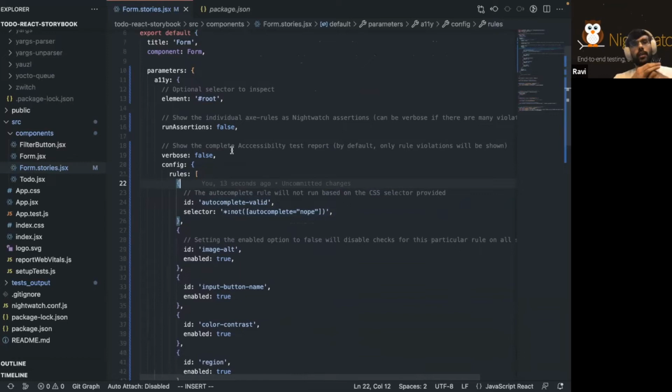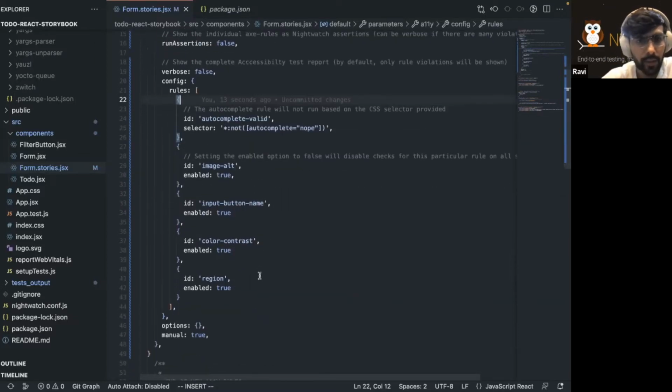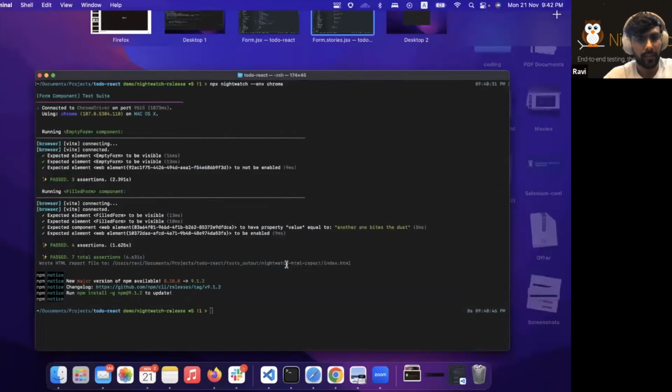By default, Nightwatch would only report test failures while doing accessibility testing because it gets too verbose, and reports should be concise to tell you where the actual failure is. So by default, I'm going to keep it false, and there is an actual intentional failure over here. So let's run this.